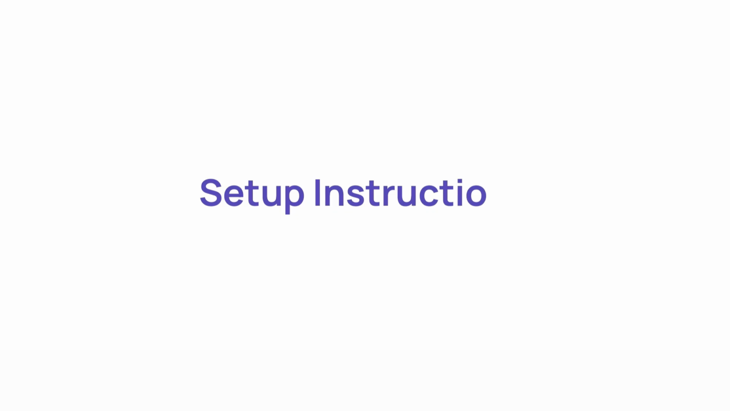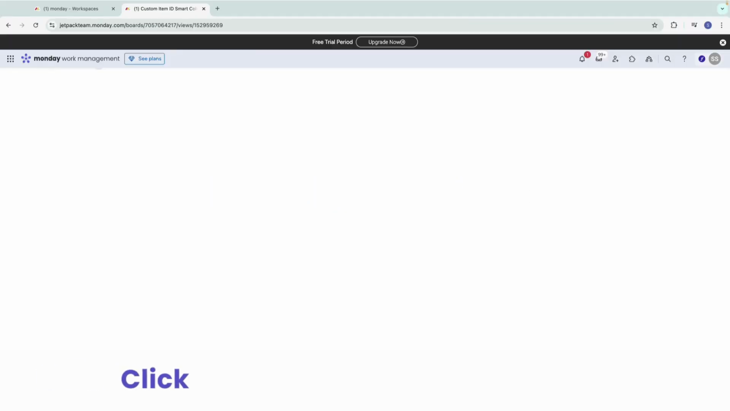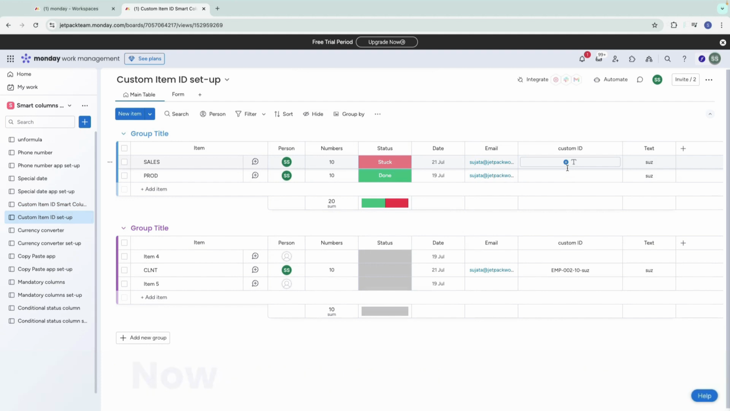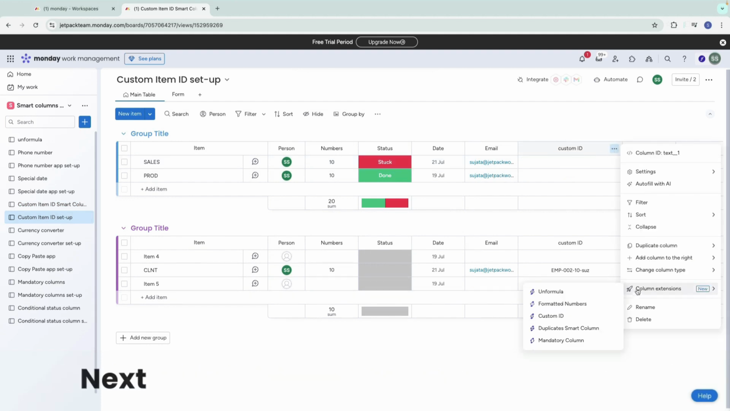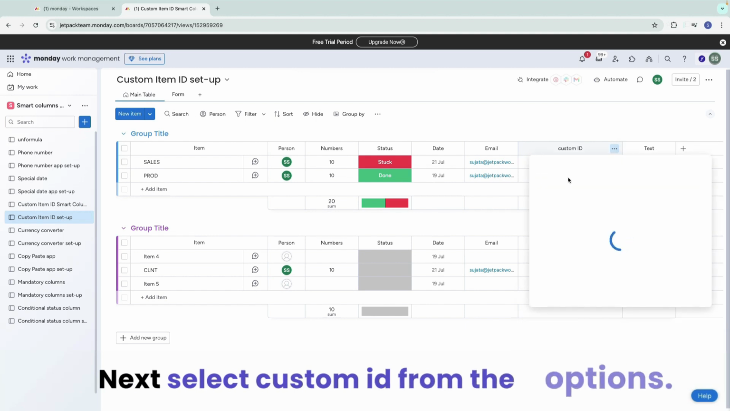Let's get started with the setup instructions. Click on the text column to install it. Now, go to the three-dot menu and click on Column Extension. Next, select Custom ID from the options.